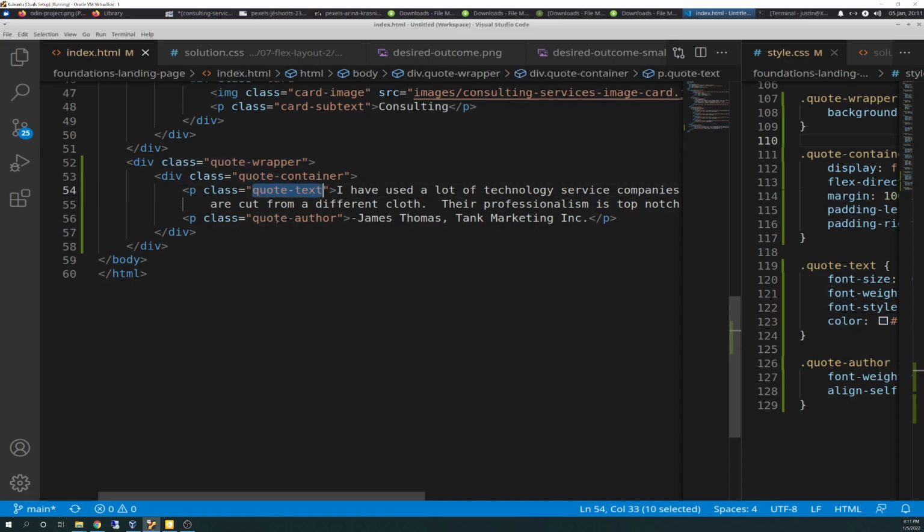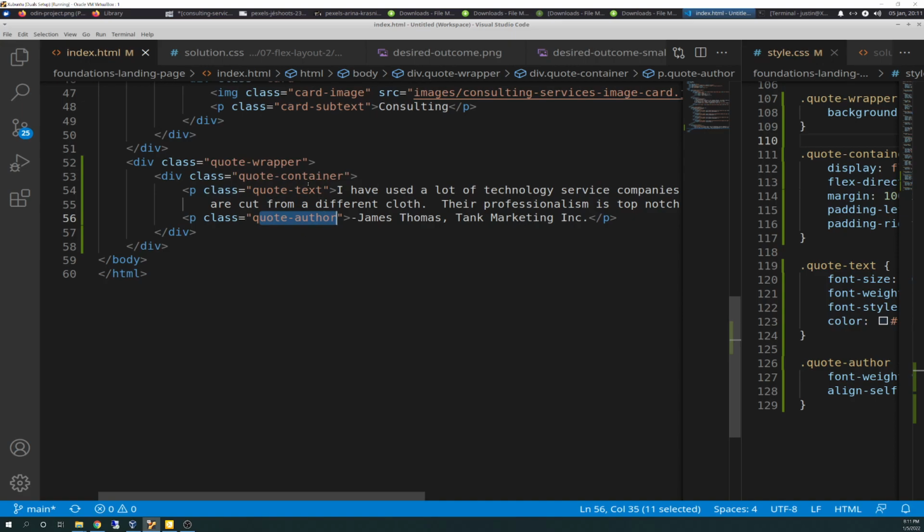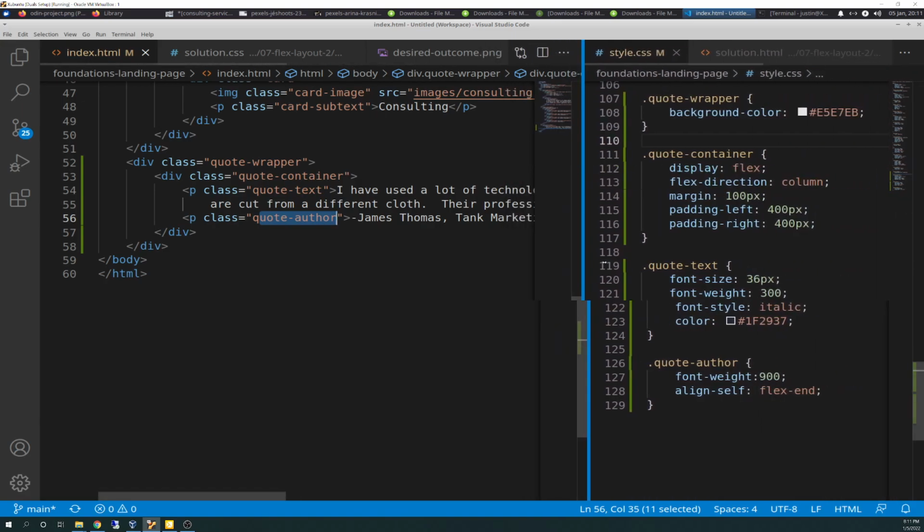Try to make things pretty intuitive. Again, I'm probably going a little overboard with all the classes, but I'd rather be well organized than in disarray with my HTML. So that's basically it. So you have the quote wrapper wrapping everything together. Then you have a child class quote container, and then you have a p class called quote text and a p class quote author, and that's the whole section. So let's see what it looks like in CSS.